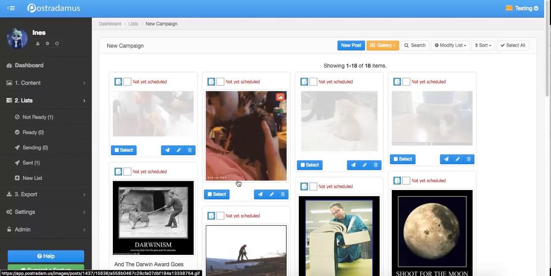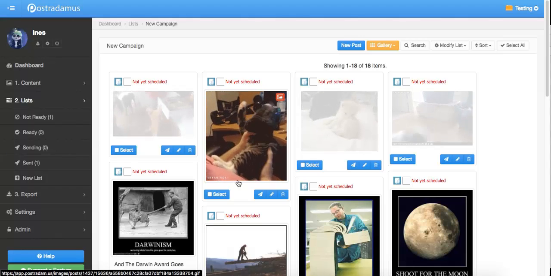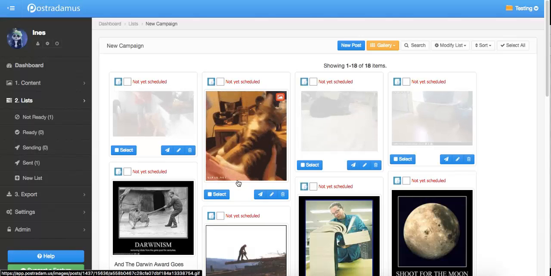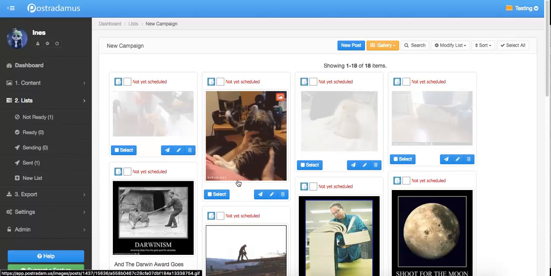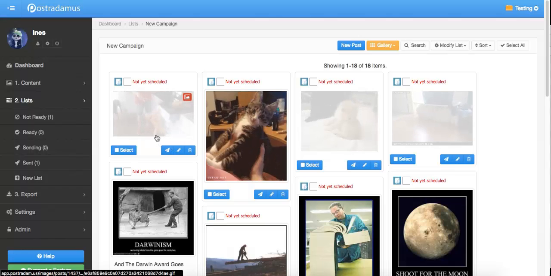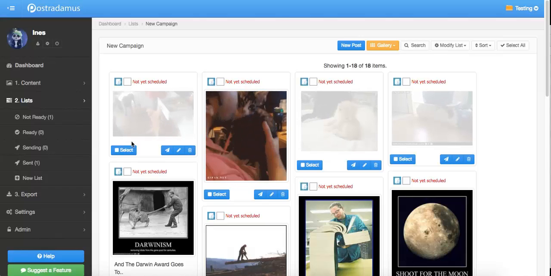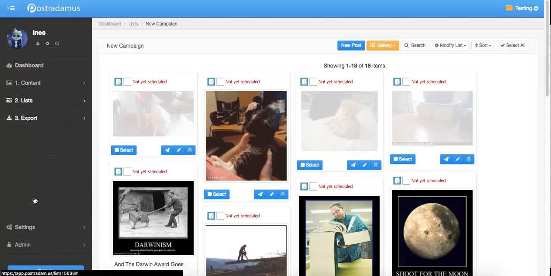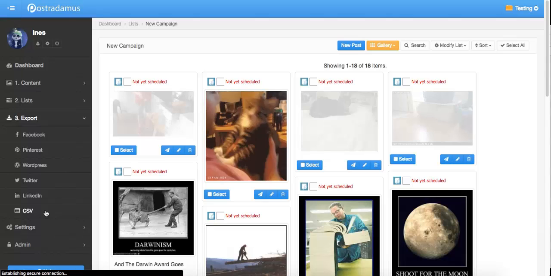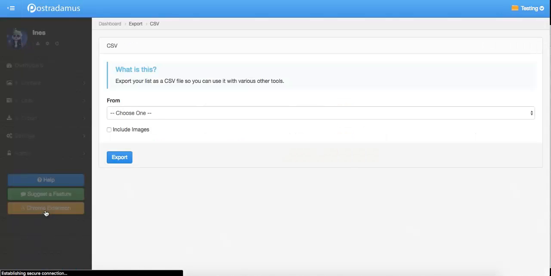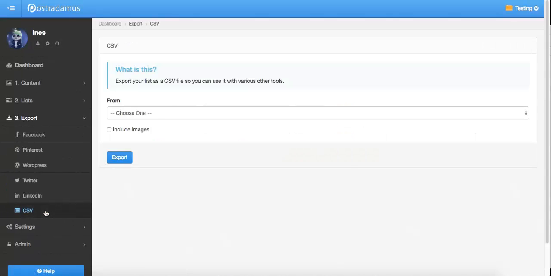So we can do all these things with Postradamus, but some of these things might be a bit complicated and take a bit more time, like editing all the posts and assigning a certain date into the text. That might take a bit. But we are going to use the export to CSV function. So what this does is it exports your list into a CSV file.